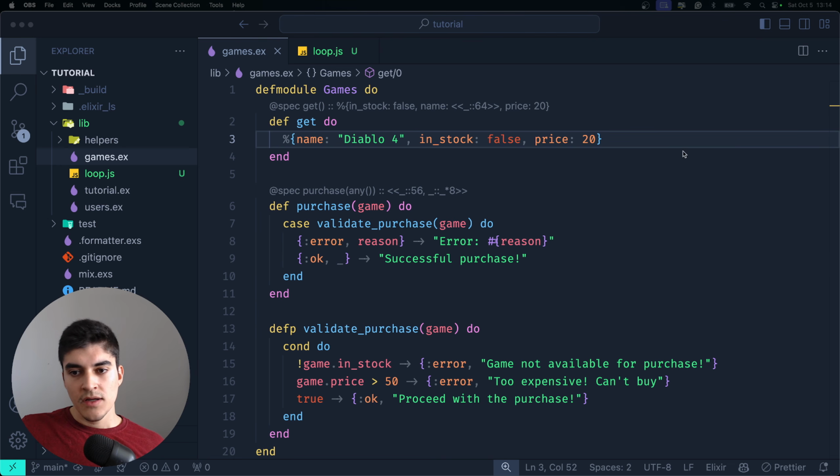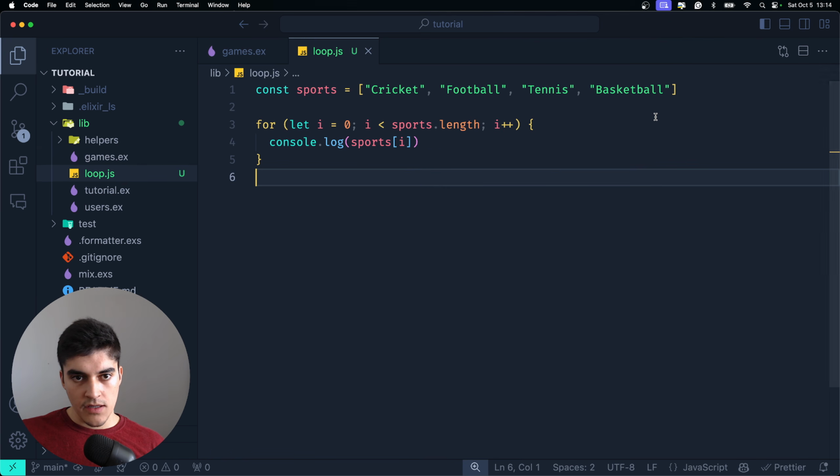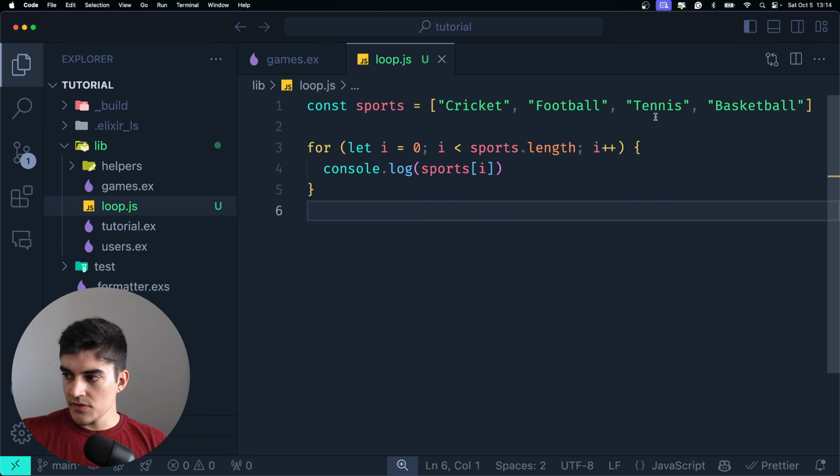Hello there. Let's talk about loops in Elixir. Can we do something like this in Elixir? This is a traditional for loop from JavaScript. The answer is no, we can't, and it's because of immutability.